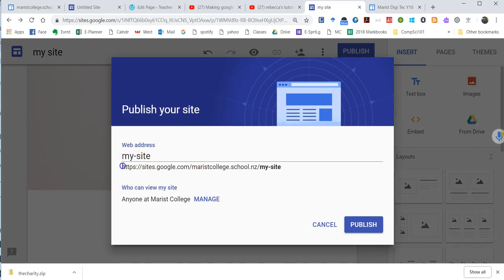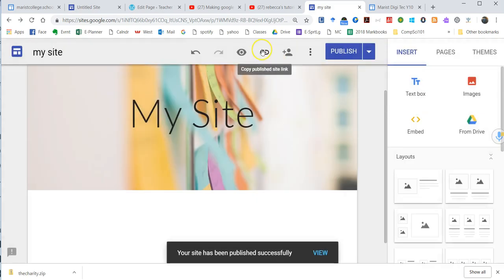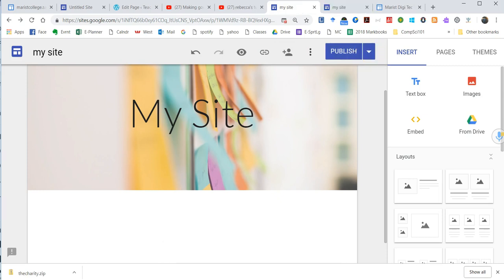So the web address of a Google site always starts with this big long thing. Because I'm using my school account, it starts with my school information, and then it gives whatever I choose to call it. So I'm going to call it My Site 2018, and it will tell me whether that name has already been taken by somebody else, and then I'm going to publish it. So now my site's published under that web address we were just looking at. And now, if I was to click on this, it would copy the link to the site if I wanted to share it. Okay, so that's that patch of menu.